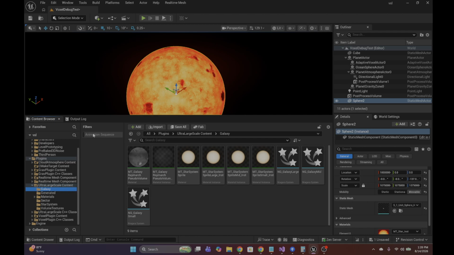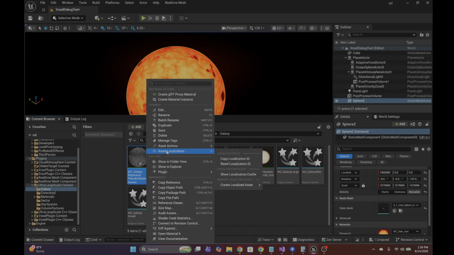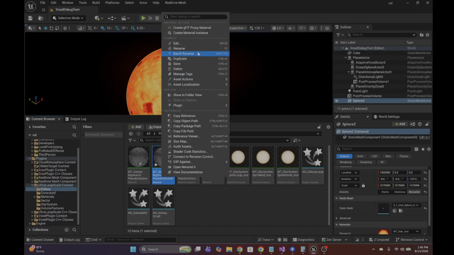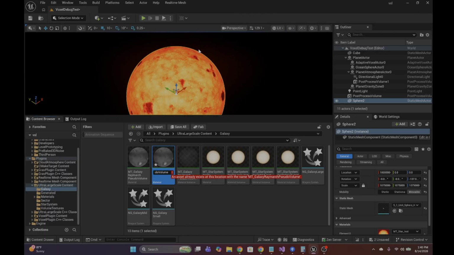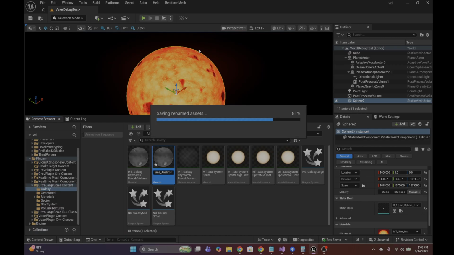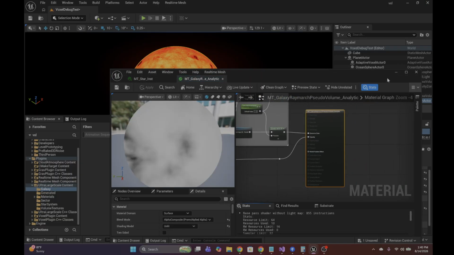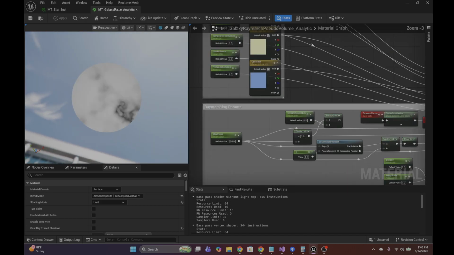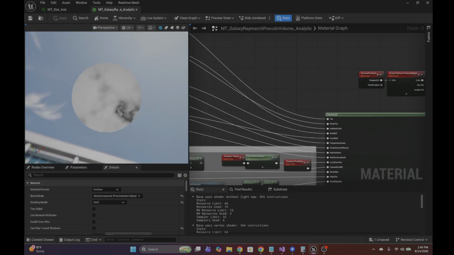So step one is going to be to clone this. We're going to need that no matter what. Let's go ahead and rename it, and we'll call this underscore analytic, because it's no longer going to sample a volume texture like it is doing here, but instead it will be sampling an analytic function.